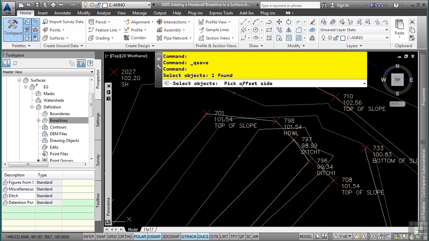It says pick an offset side. So this is important because Civil 3D surfaces cannot triangulate right on top of each other. There will be a slight offset to this line, and it needs to know which direction to actually create the triangulation. So we want the wall to go down this way towards the ditch here. All you have to do is pick a direction. You don't have to snap to anything. So I'll just click over here.